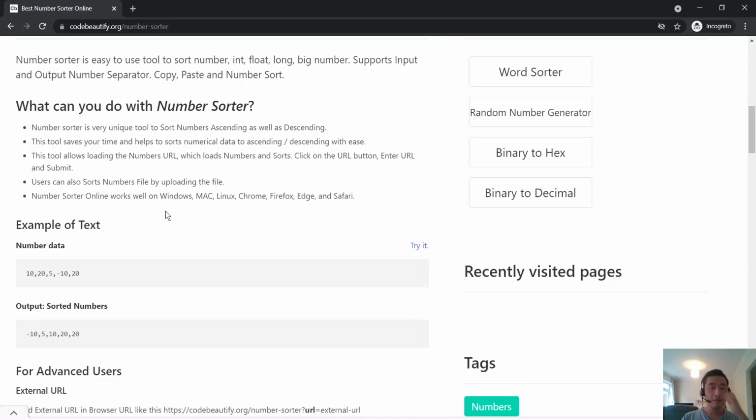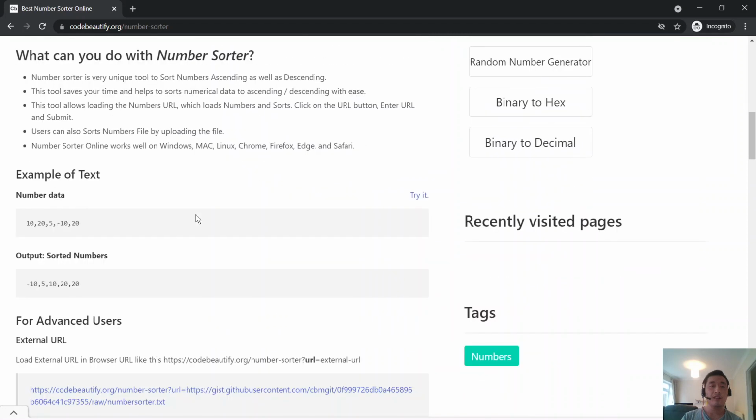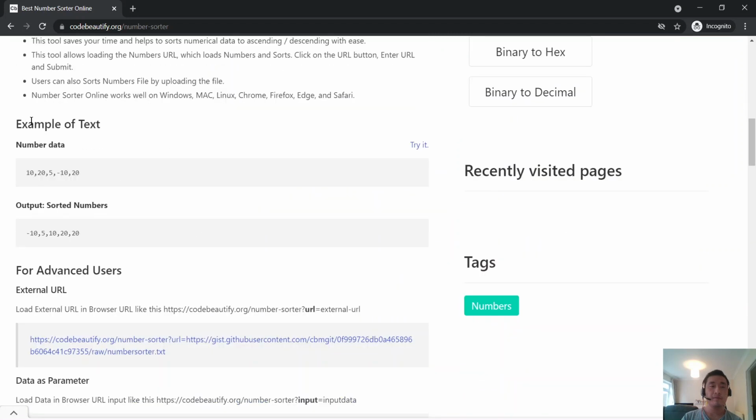Number sorter online works well with Windows, Mac. So we've got another claim here. It supports all those. Windows what? Mac is not an operating system. Which versions? I mean, you don't have to be outright and say what version, but yeah, it doesn't mention that.